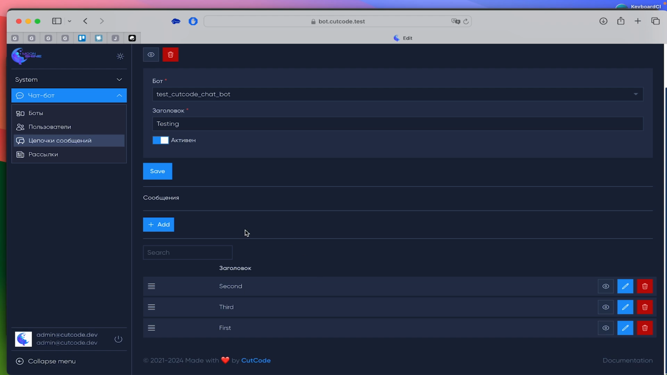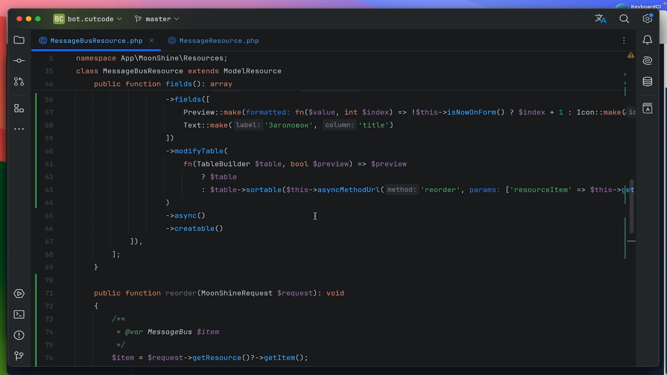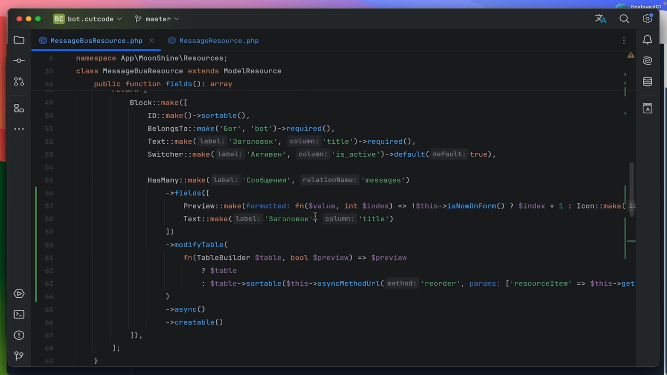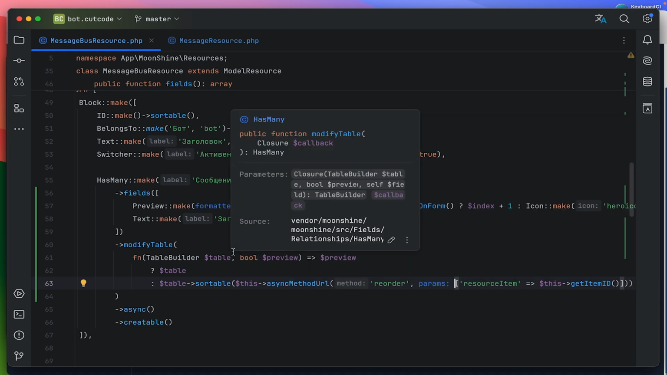As a result, what knowledge did we gain with you? Firstly, that we can generate an endpoint for asynchronous method call in a resource not only through action button or form builder. We can use the method in the resource or on the page and get the same thing. Additionally, we can pass additional parameters through params. It also accepts closure so that we get the current item table with you and generate based on it.